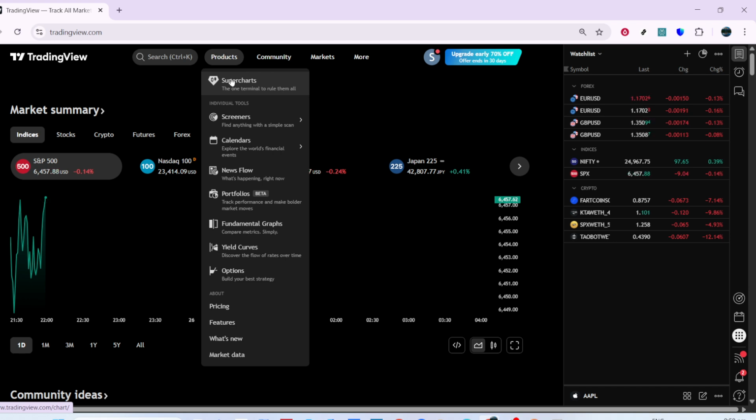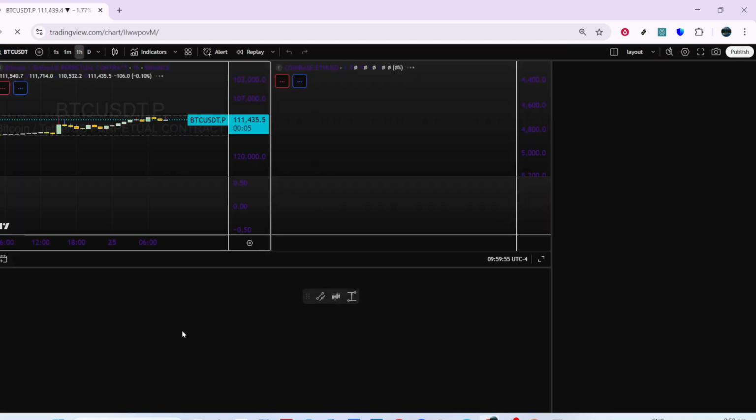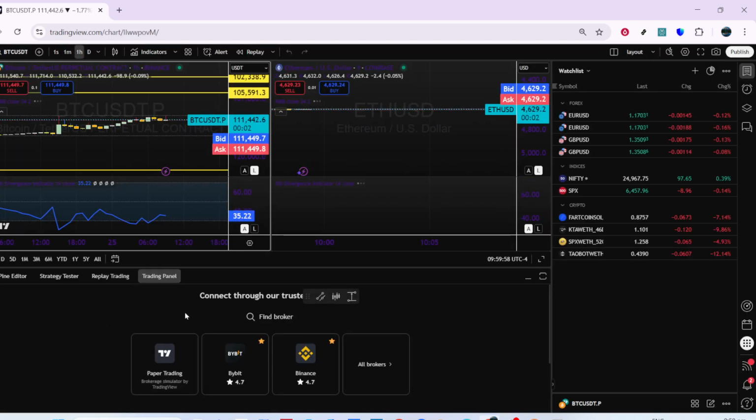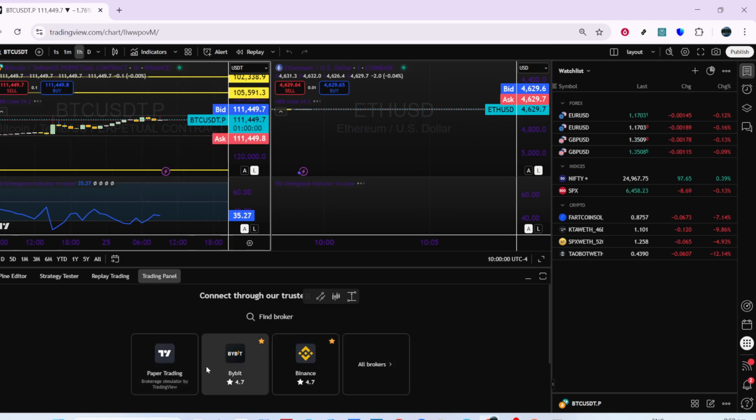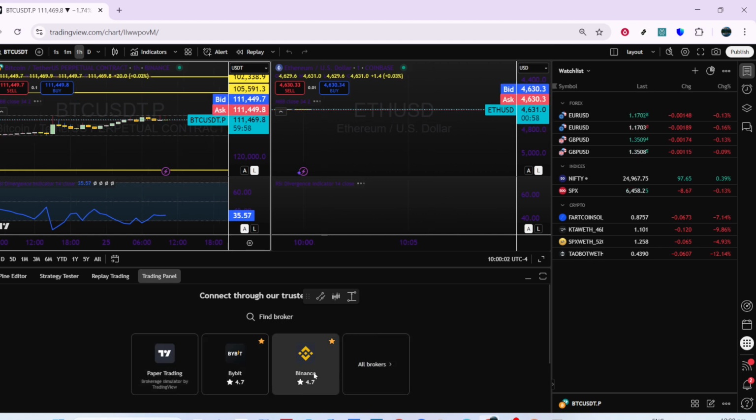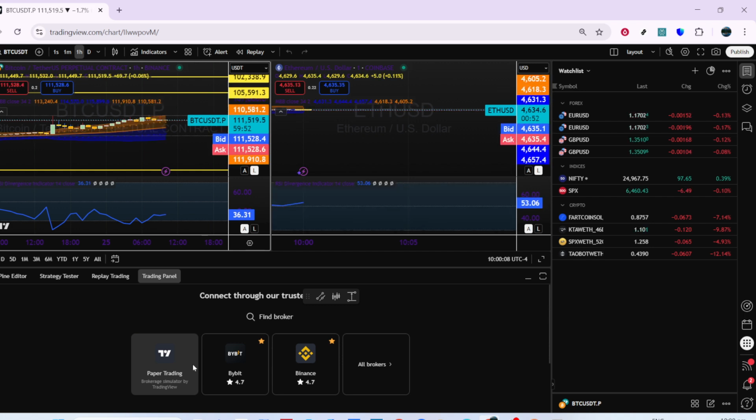Next, we need to move over to the Trading Panel. The Trading Panel is your gateway to connecting brokerage accounts, engaging in paper trading, and more. It's an invaluable tool for both live trading and simulated environments, and today we'll use it to access our transaction history. Once you're in the Trading Panel, select any available trading panel.